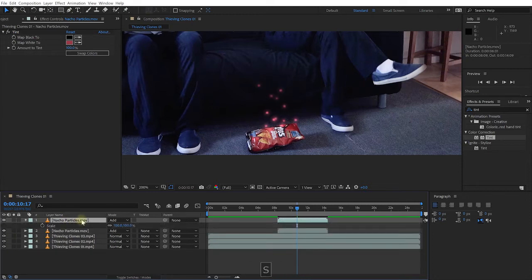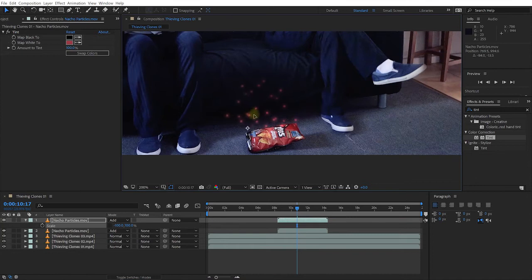Press S to reveal the scale property. And over on the right hand side, I'm going to click onto this little chain link icon to untick that. So I'm unlinking the width and the height. The width and height will no longer scale uniformly and I can change them independent of one another. What I want to do is change the X scale to -100. So I'm essentially just flipping the layer horizontally. So now I have a second copy of my particles that is flipped horizontally.